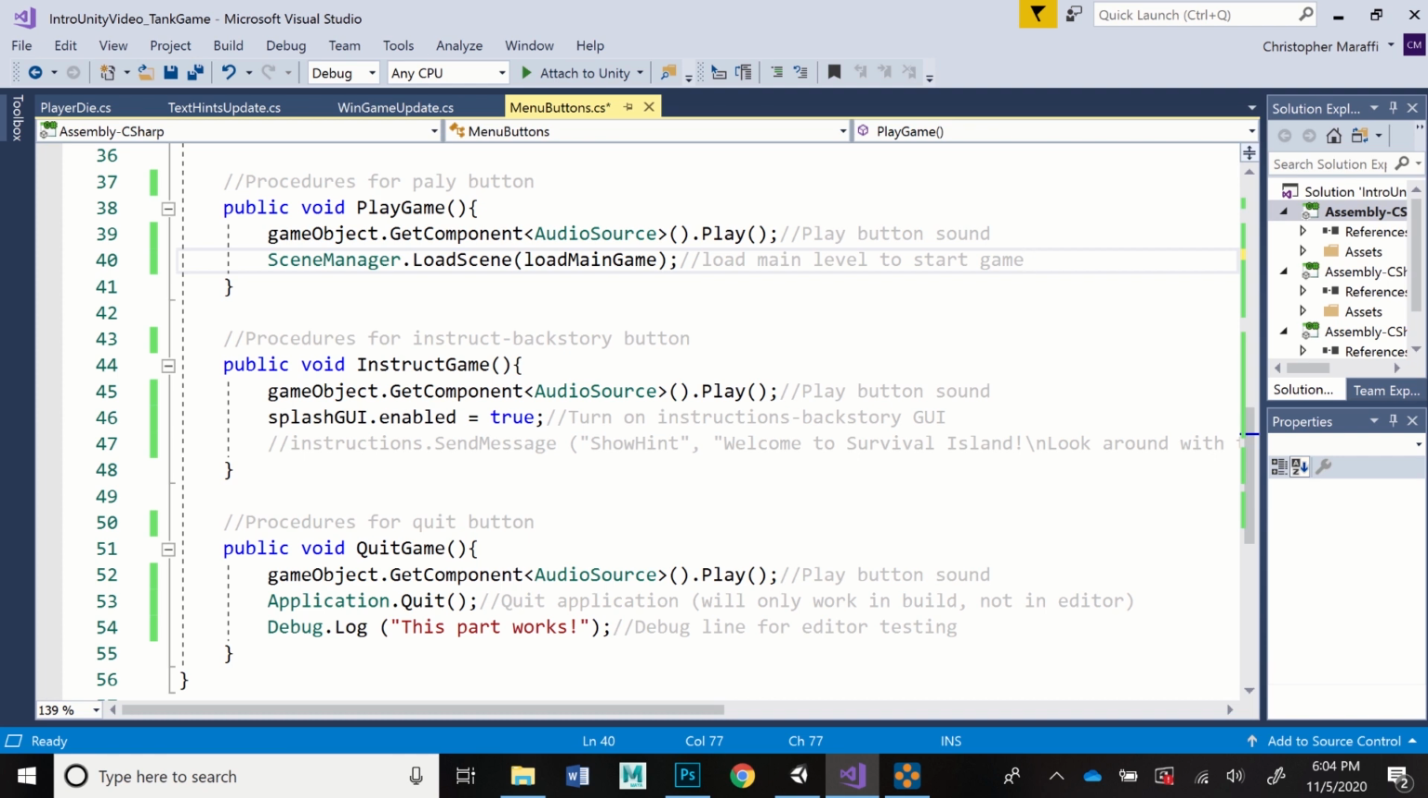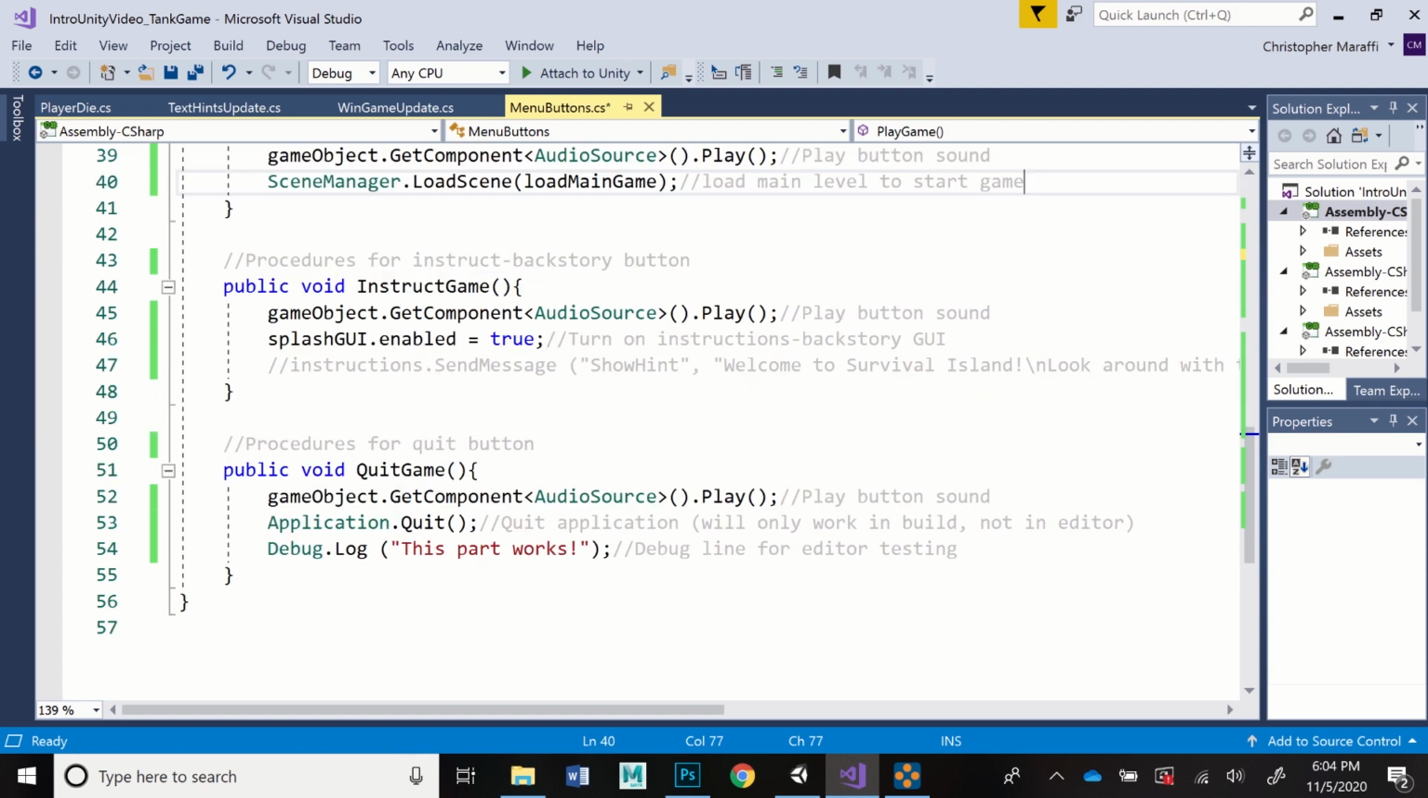And so it's called SceneManager.LoadScene. And the next one, for the instruct game, is what's going to bring up the splash screen with the backstory or some instructions, whatever you want to do, of the 1920 by 1080 image of the bottle with the piece of paper that I made inside of Photoshop. So again, that's playing a sound in exactly the same way. And then it's setting splashGUI.enabled equals true. And that just makes it visible.